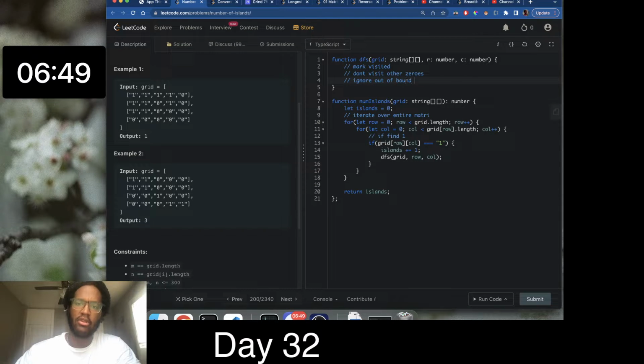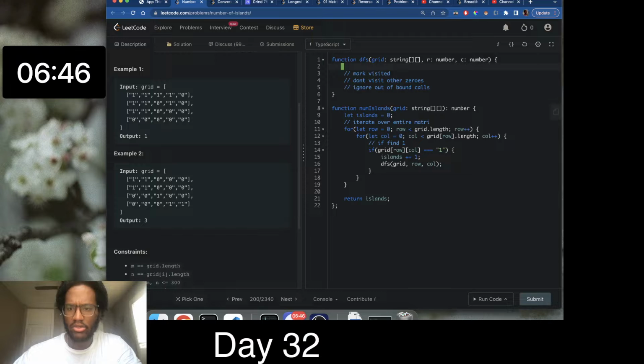Ignore out of bound calls. So basically, if we want to do those things, if we're given a row and a column, when would we pretty much not do anything, just return? That would be when... we want to mark something as visited. We want to make sure this is an actual node that we care about first.